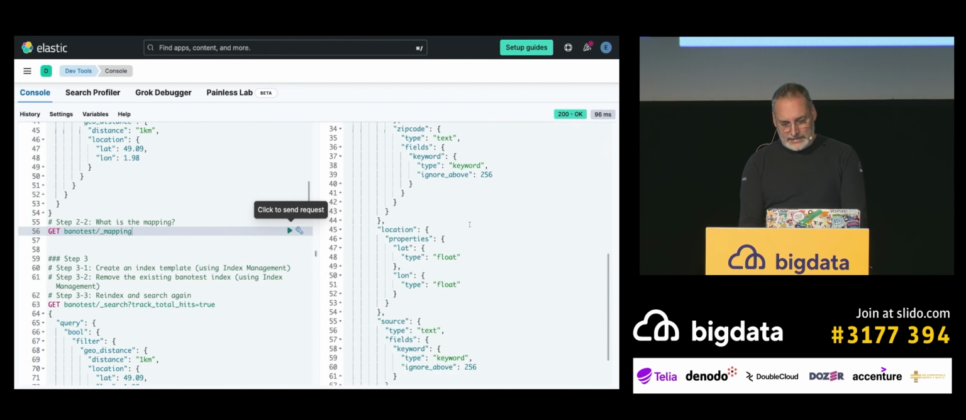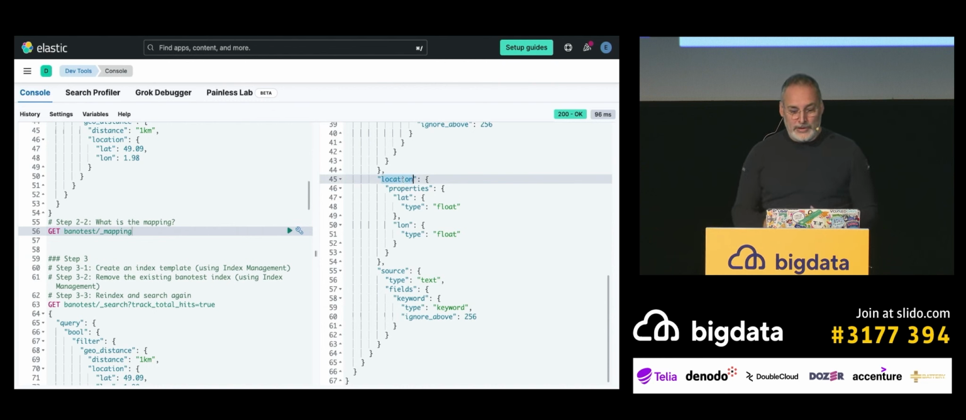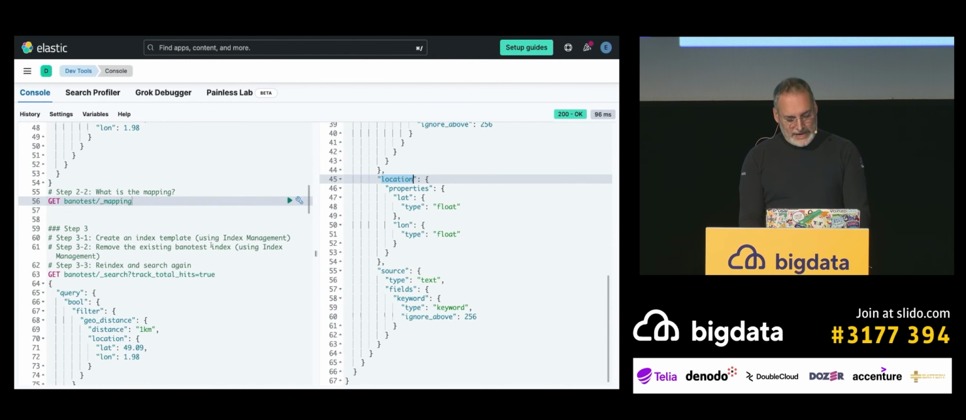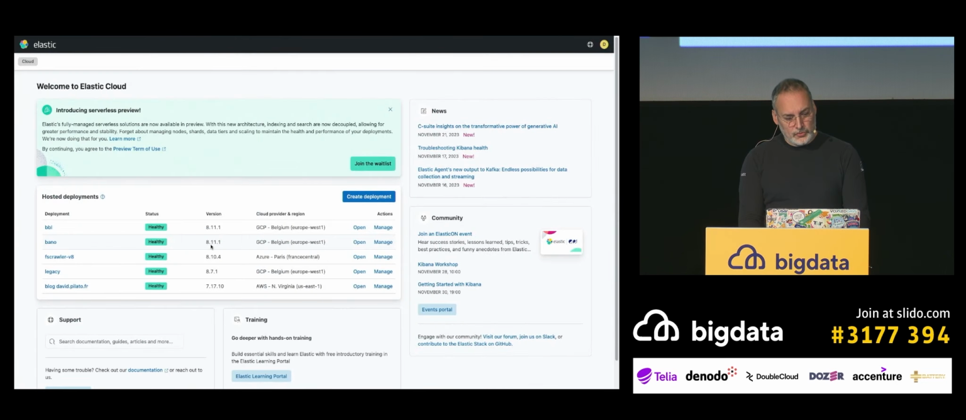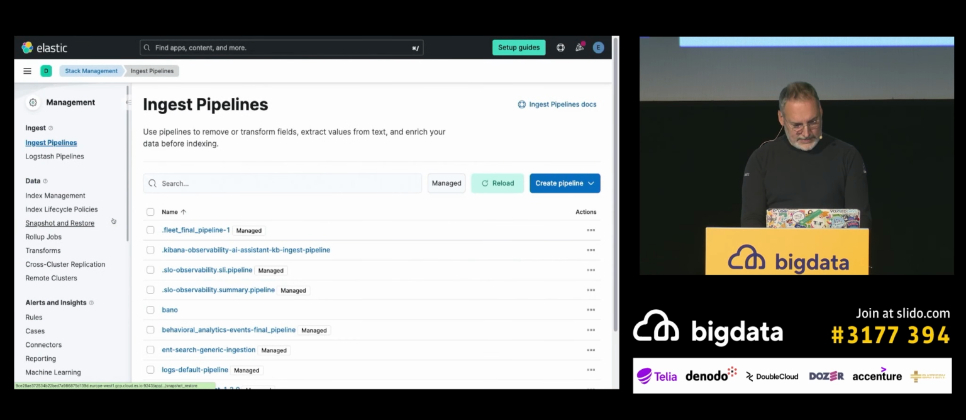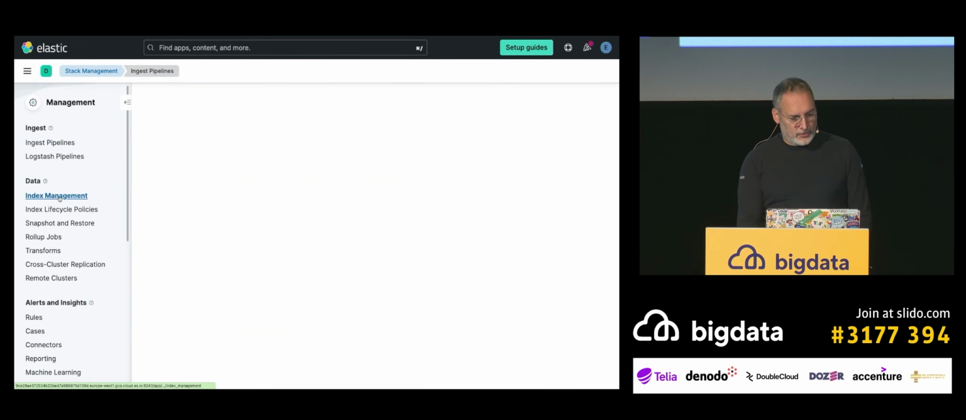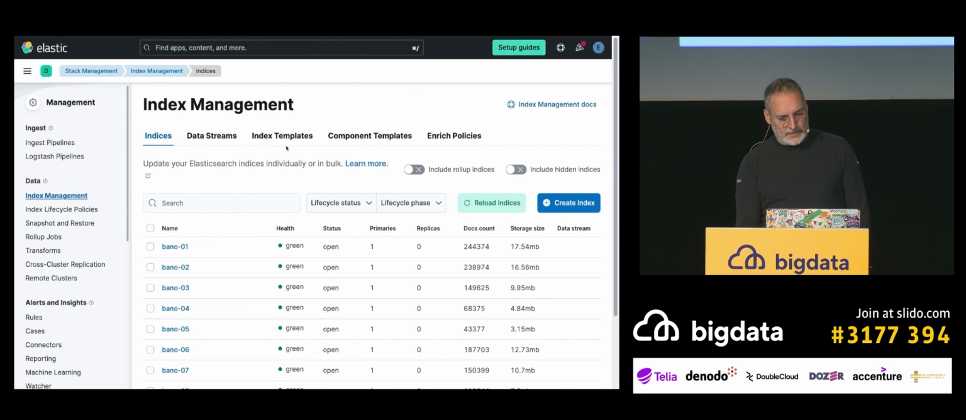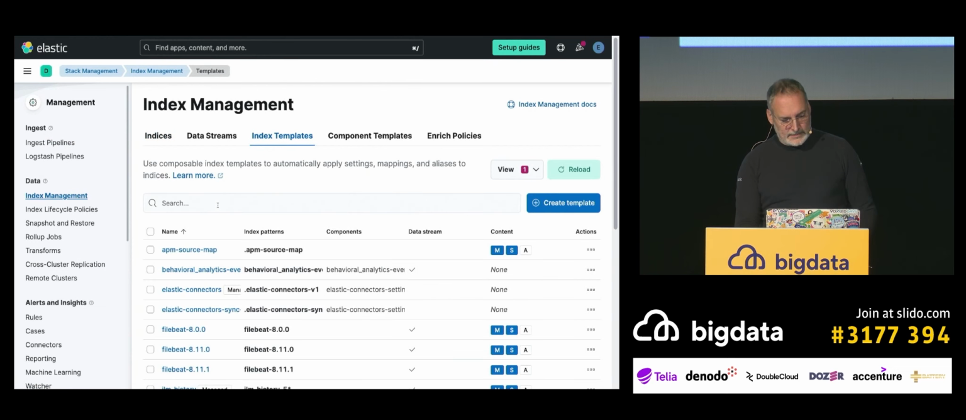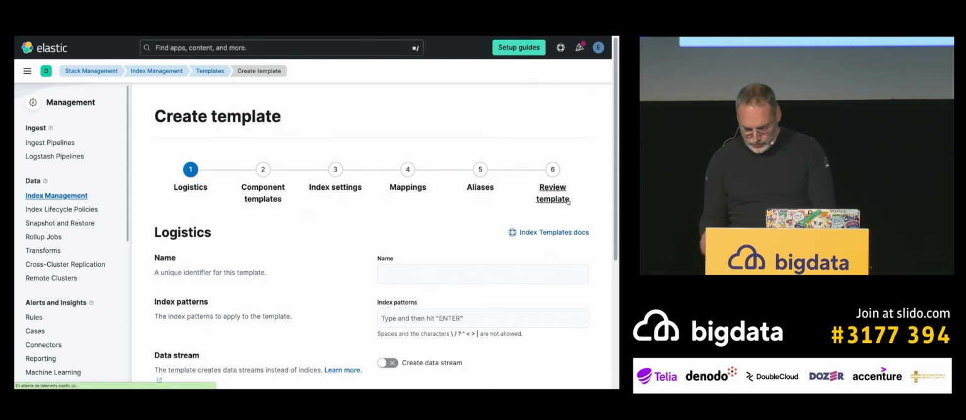And one of the things that I can see here is that location is indeed not a geopoint. It's an object which contains 2 other fields, lat and long, which are floats. And this is not what I want. I want location to be a geopoint. So to do that, I'm going to create an index template. Where is that? Here. So in here, you can go also in index management, and you have the index templates. What I want to do is to create a new template.